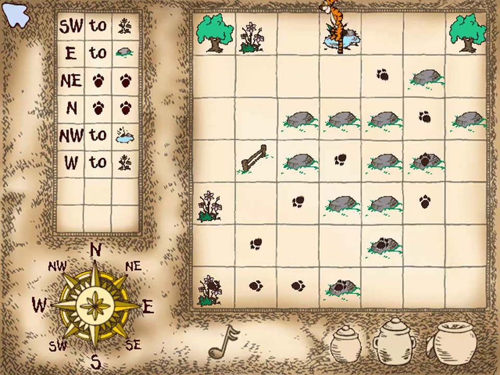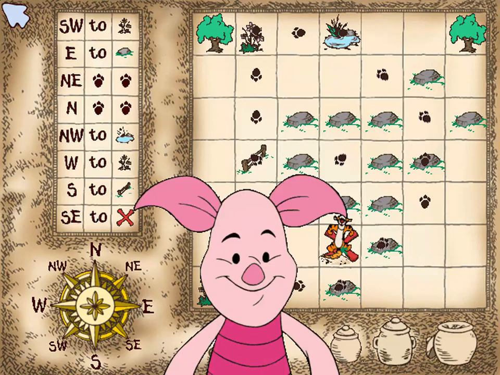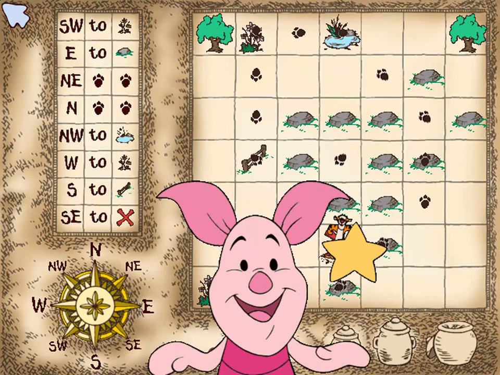Go west to the flower patch. Right on track. Go south to the fence. Go southeast to the... Hey, somebody put an X on that spot. A carrot! Old Long Ears is gonna love this! Hooray for you! You've earned all three gold stars!